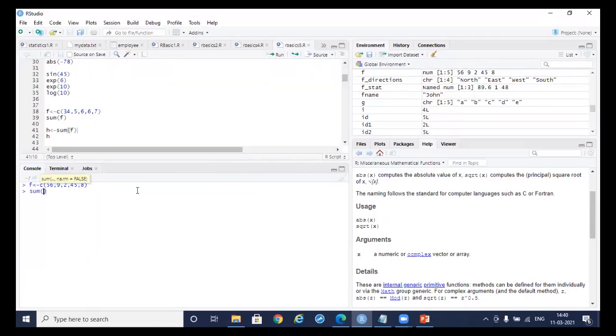The sum function is an inbuilt function, so I'm calling the sum function here. If I run this, it just gives me the sum of all the elements of the vector. So the sum of the vector is given there. The sum of all the elements of the vector is coming as 120. Even if I run this one and click on the run button, it gives 58 as the sum of the given vector.